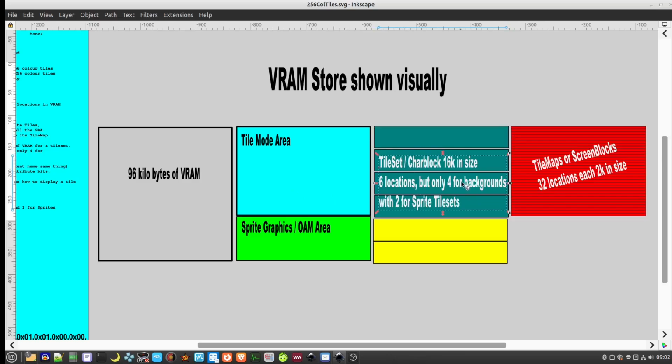So we end up with 4 potential tile set areas we can use for our background tiles, and then we have 32 locations for tile maps if they're obviously 2K in size.